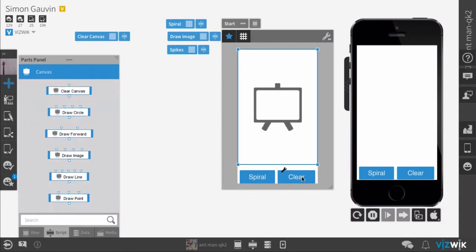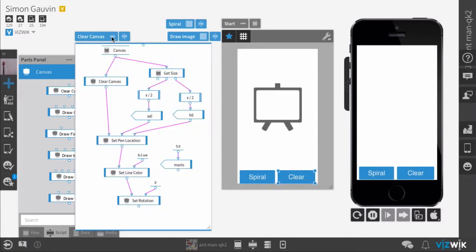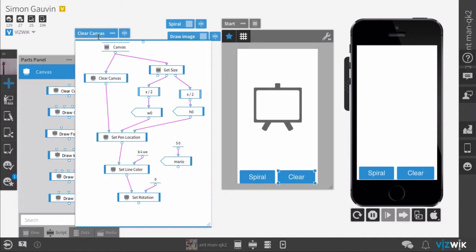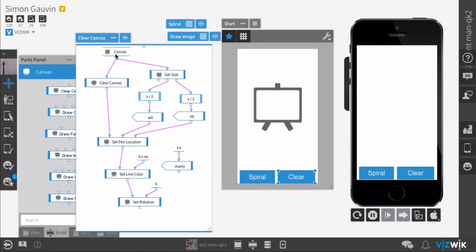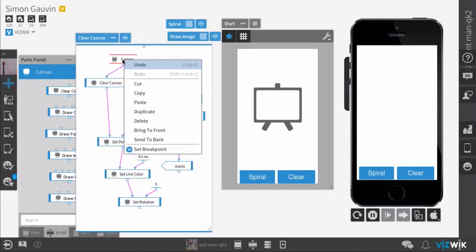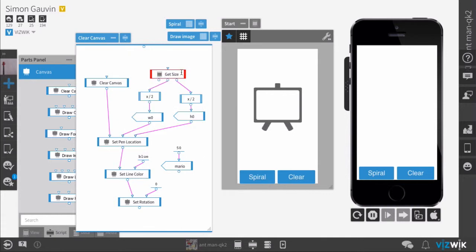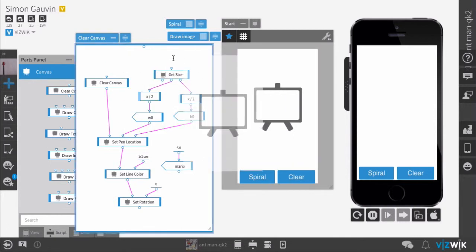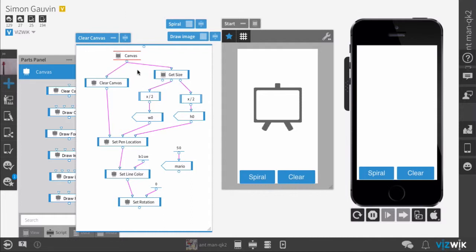So the first thing I've got is a clear button. You'll probably want that for this experimentation. And here's my clear script. It's basically the canvas, so I can delete this and show you how I created that. I grab the canvas and drop it in, and then I can connect it to all of these different operations that do things. The first thing is to clear the canvas.